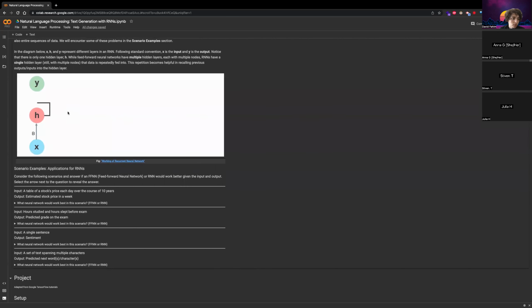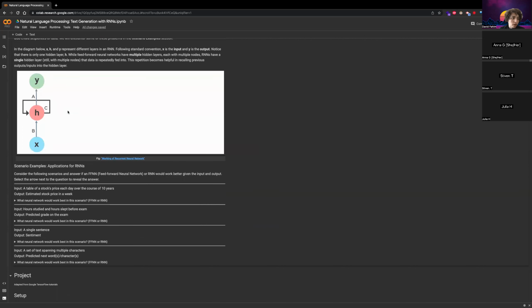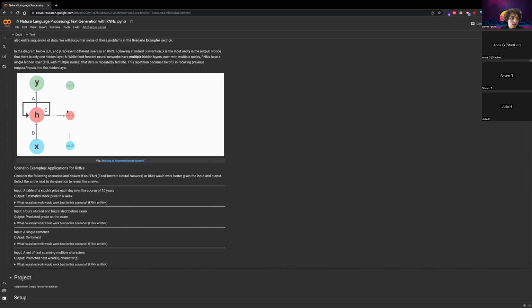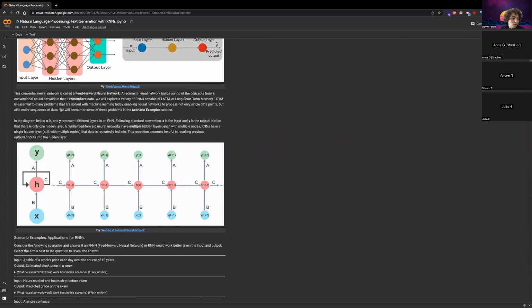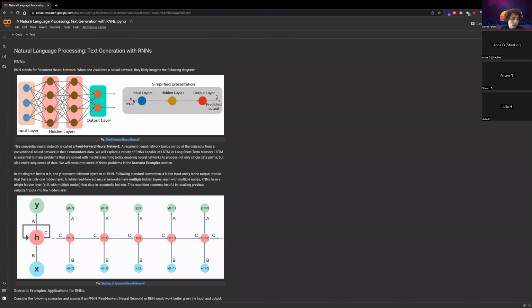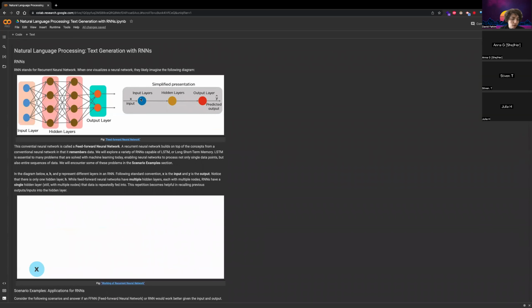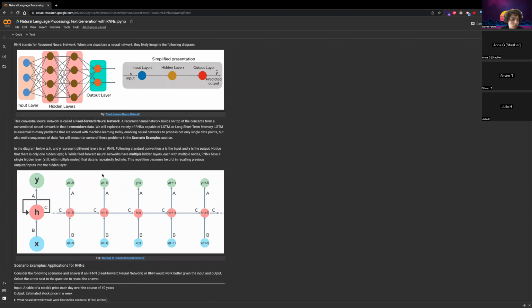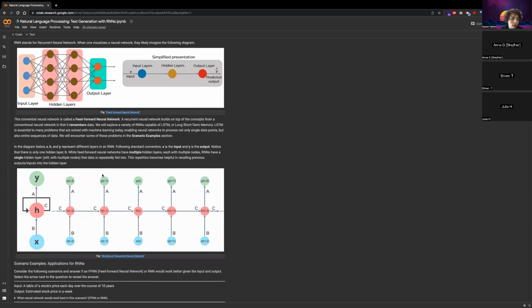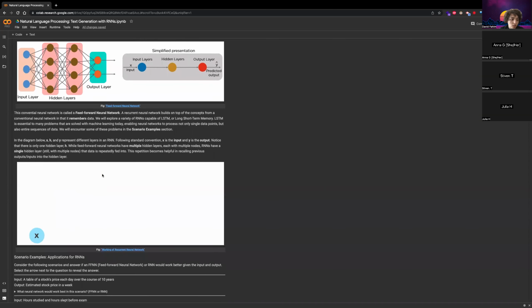So in the diagram below, X, H, and Y represent different layers in an RNN. X is parallel to the input layer that we see up here in the simplified presentation of just a feed-forward neural network. H is like the hidden layer, and Y is like the output layer. Notice that there's only one hidden layer, which is H.